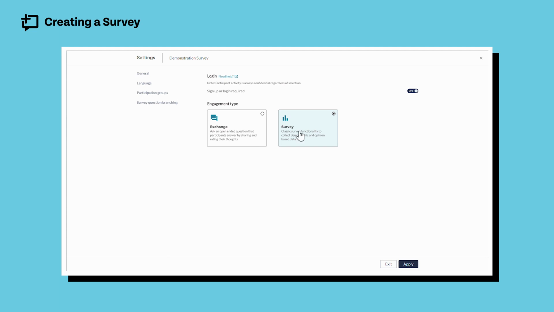Also, if my profile has permissions that allow me to create exchanges as well as surveys, I can switch between those options here. This is handy if I start working on my survey but decide I'd like my participants to be able to share thoughts in response to an open-ended question and rate one another's thoughts.